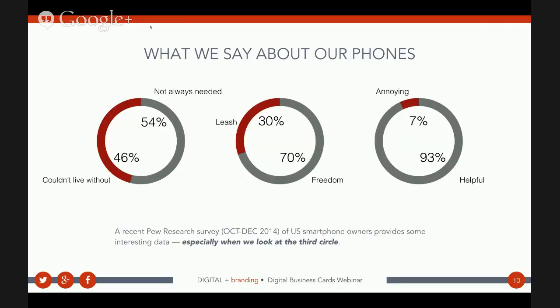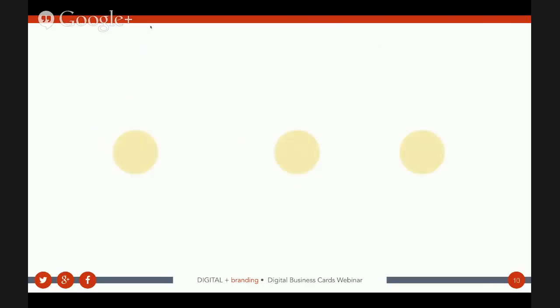The big one, the important one, is that 93% of people find their phone to be helpful versus 7% of the people who find it to be annoying. That's still 7% of people who do find it to be annoying, but it's nowhere near the size that I thought that was going to be.